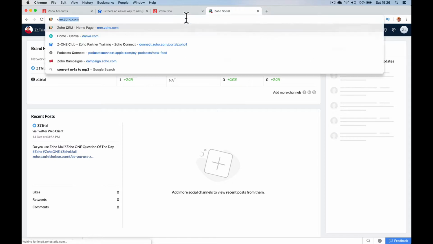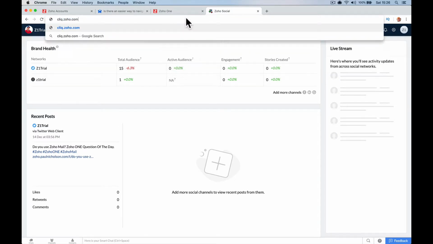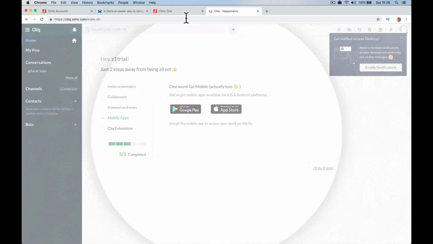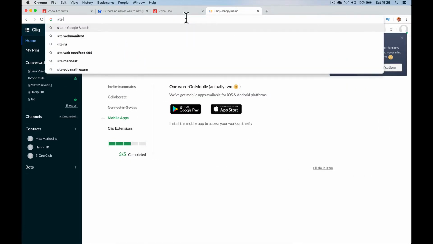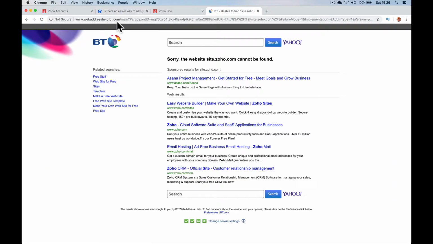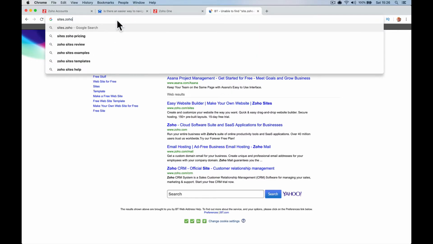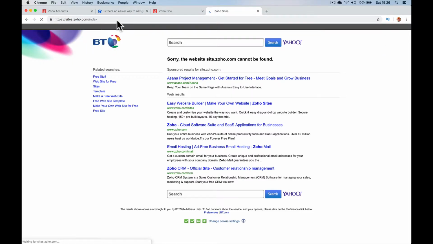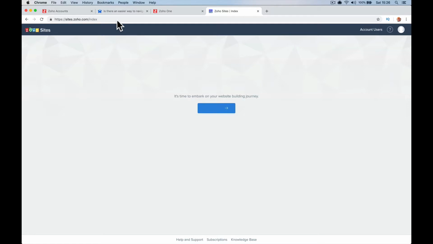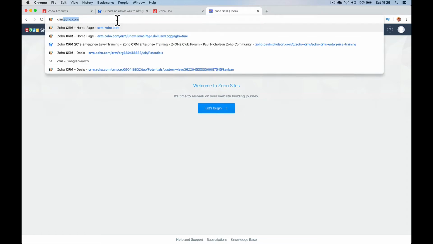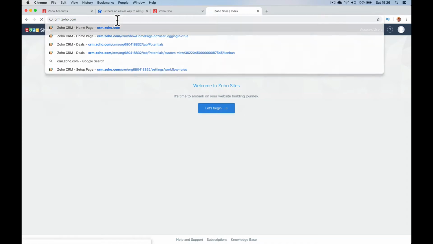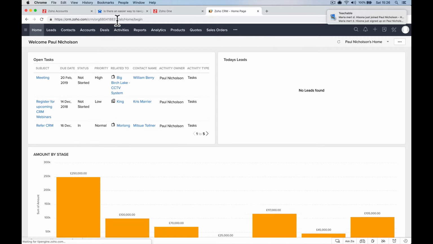If I want to go to Click, I go click.zoho.com and it picks it up, right? Same with the others. If I've got to go and edit the website, sites.zoho.com. Oh, it's not site, it's sites, right? So when you work out where you need to be, you've literally just got to put in the subdomain name. So it's crm.zoho.com. And that will jump you straight to where you need to be.